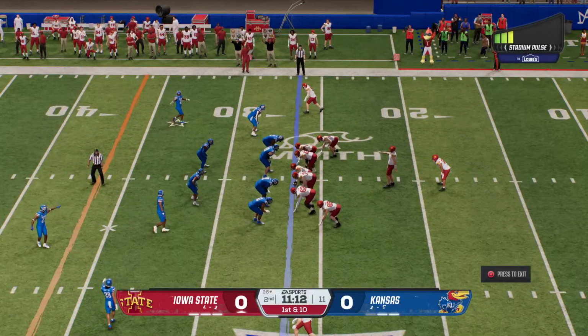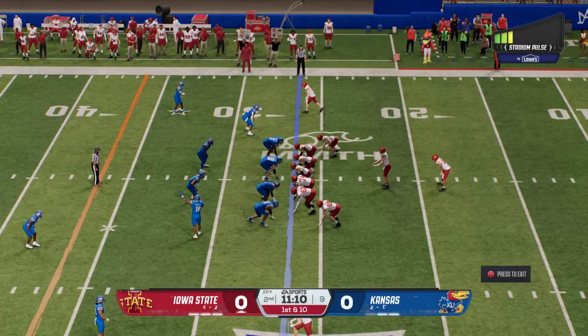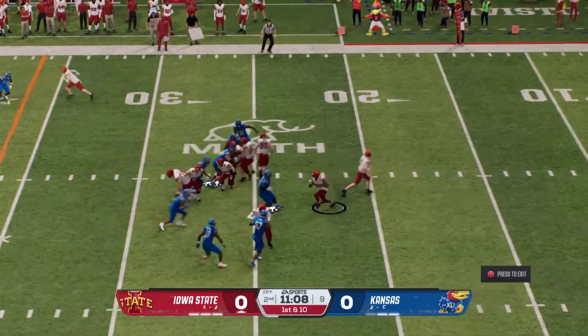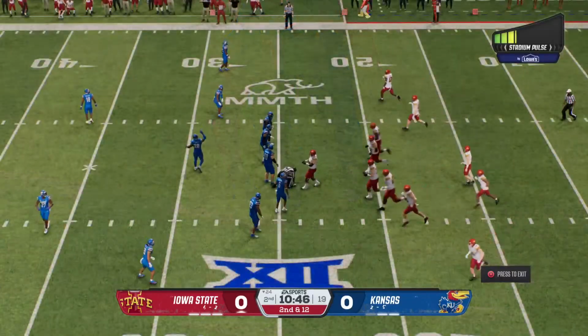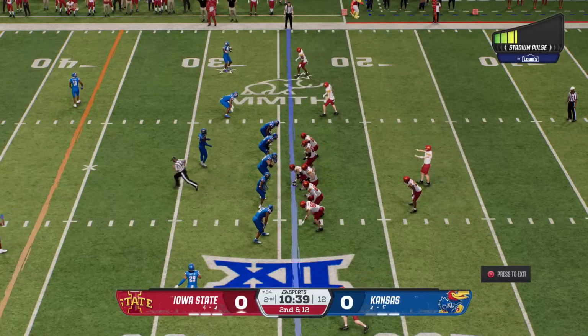And the Cyclones come to the line with a fresh set of downs. The give to the back. That is a big win for this defense as they were right there as soon as he got the ball.